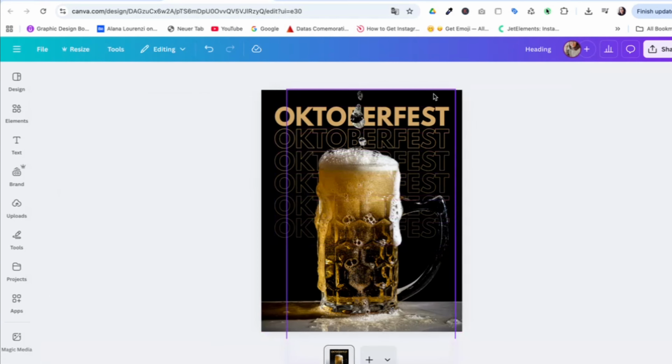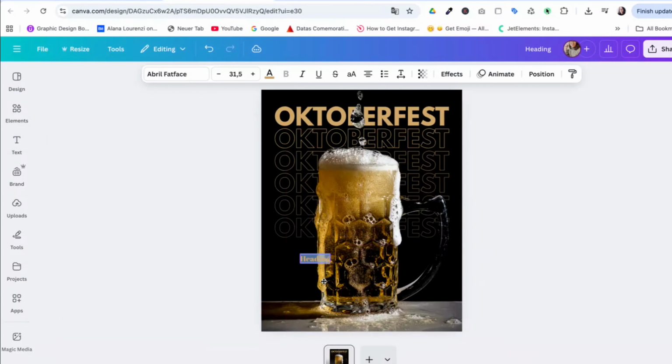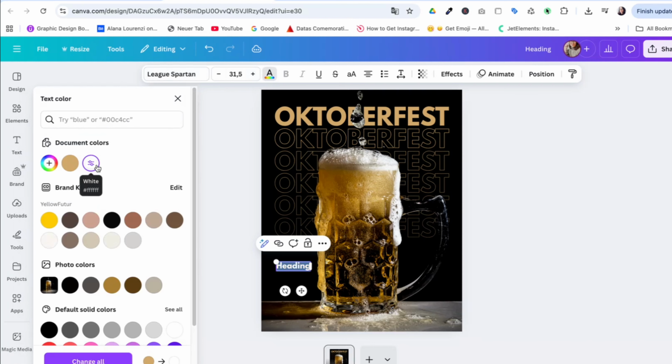And now what we're going to do is we are going to insert the further text in this Instagram post. I am going to place it there, and I'm going to use the same font that I used before, League Spartan. I'm going to change its color to white. It's nice for contrast, but it also has, like you see in the foam of the beer, you have also white. So I think it kind of talks to the image as well. So I'm just going to insert this text now. This is the date of the festival that I am typing in now.